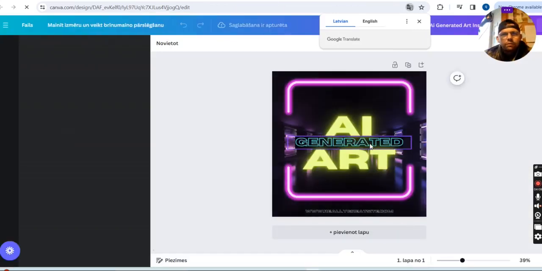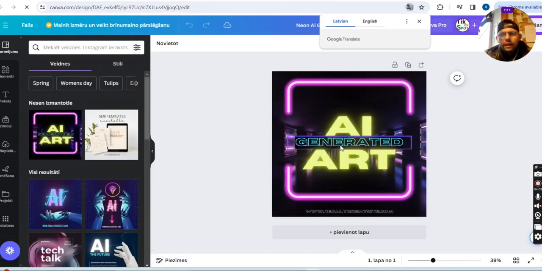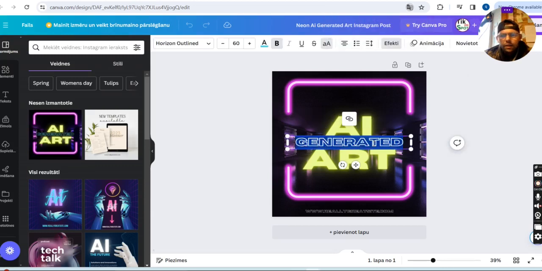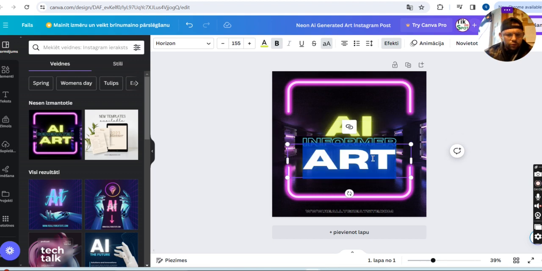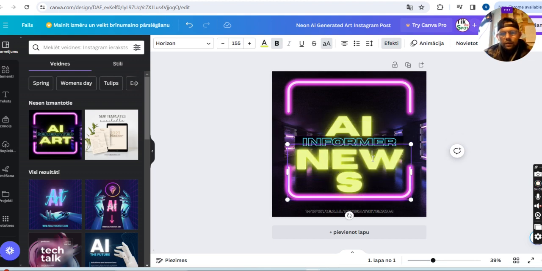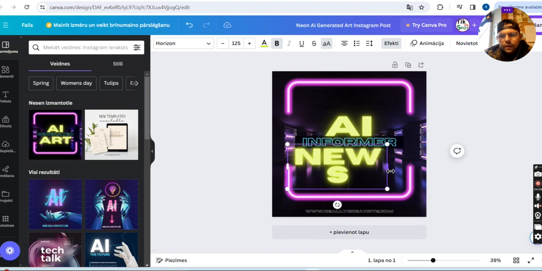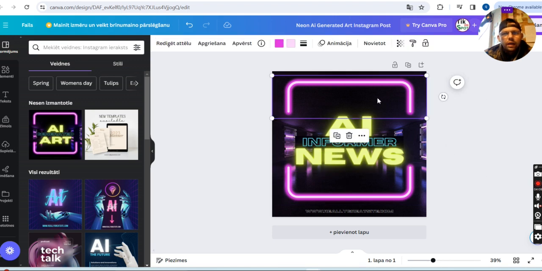So now everything is pretty much done for me. The only thing I need to change, in this particular one, is the text, because it's going to be AI Informer, and the word art I'll change to news. Obviously I'll make it smaller and adjust the layout. So that's pretty much it. The logo is kind of done.